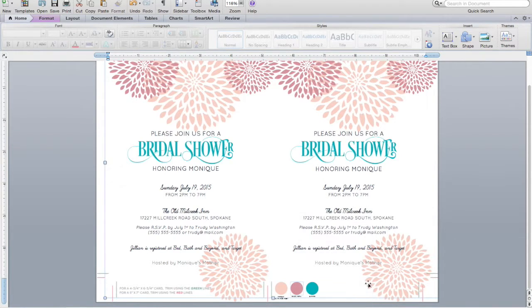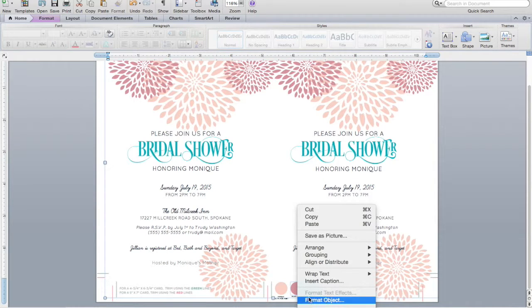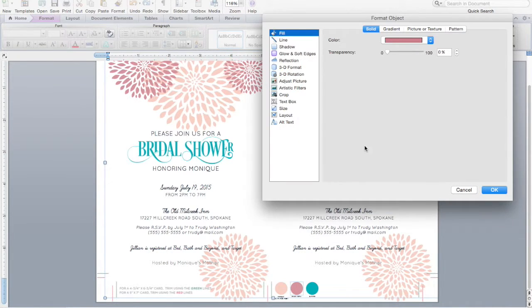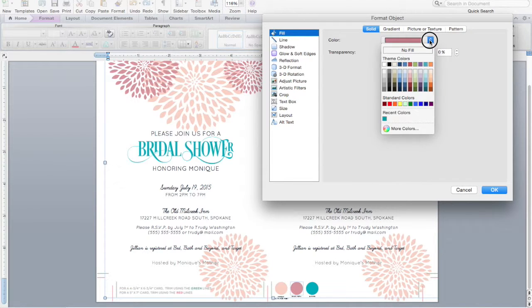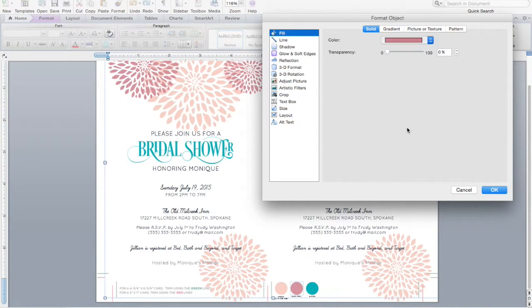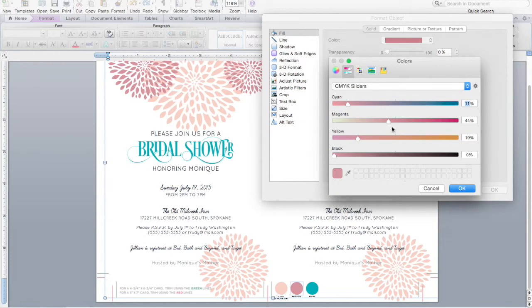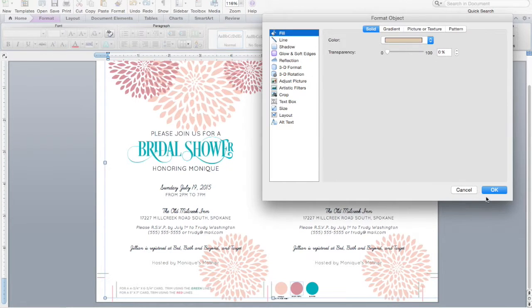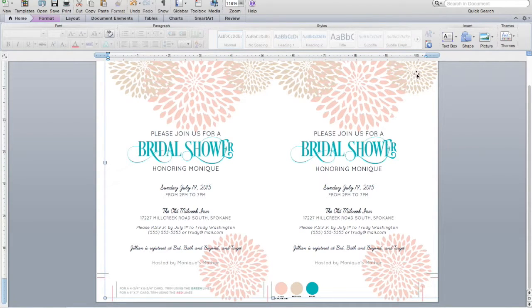So again, I'm going to right click onto the dusty rose button, go to Format Object. Here in the color drop down area, I'm again going to go to More Colors, and I'm going to make this a sort of tan kind of color. I like that. I think it's good. I'm going to hit OK, and you'll see that it's updated in the invitation document.